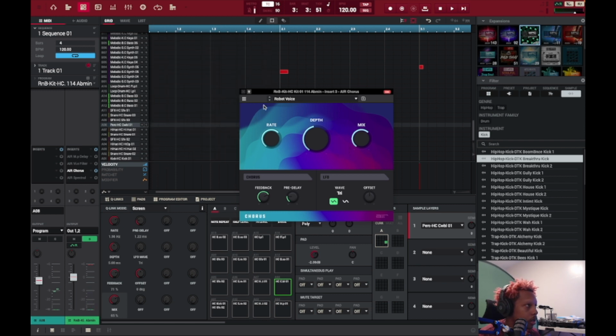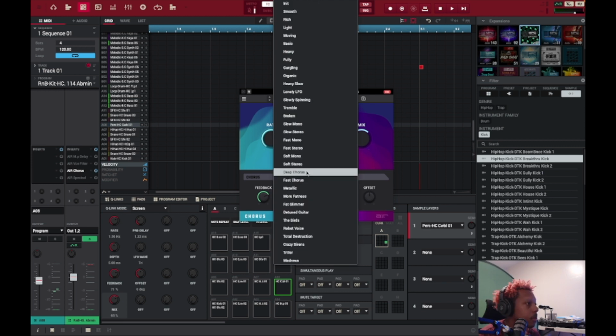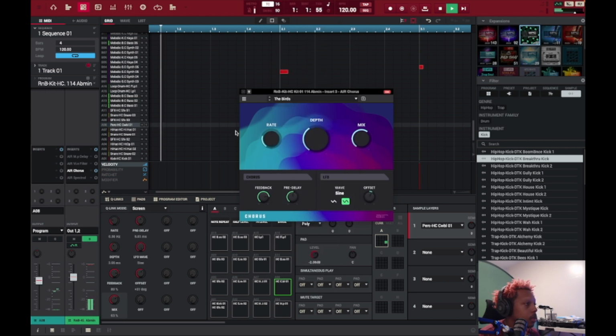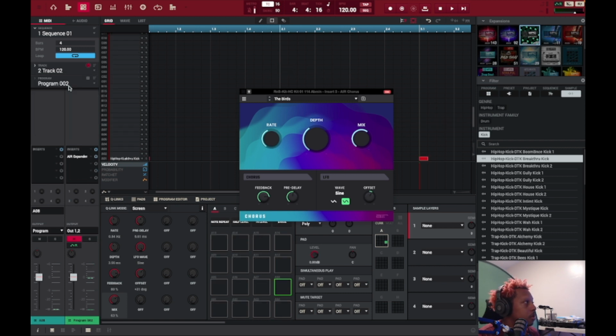Cool. And then let's try, I think the birds is good. Without it. The chorus really just sounds like a phaser to me. I'll do Spectral last because only desktop users are gonna be able to use that, so everyone else can use the other one.